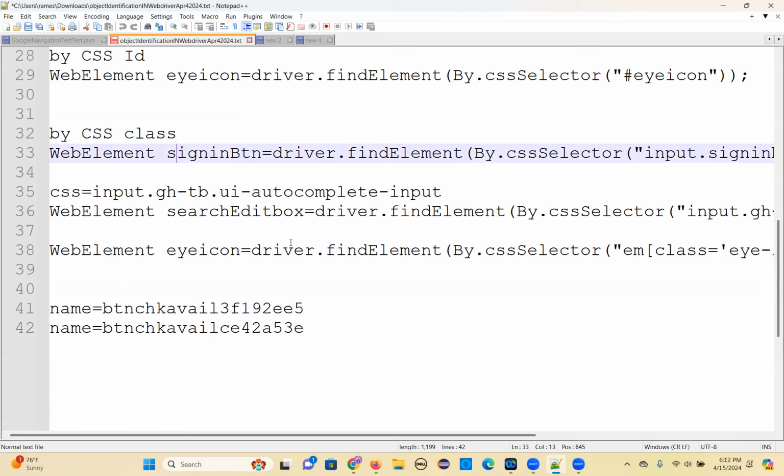Identifying the element, any element identification process is: WebElement name equals driver.findElement(By.locator(locator value)). You should not miss this syntax. If you want to identify any element, it is a fixed syntax. You don't need to think also. WebElement name equals driver.findElement(By.locator(locator value)). Okay, clear? Yes. We should not miss that.